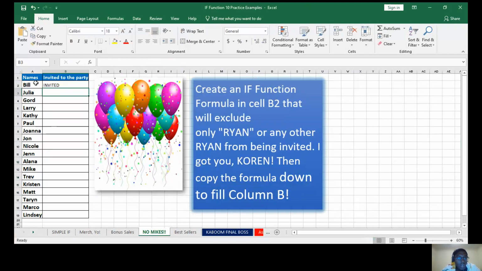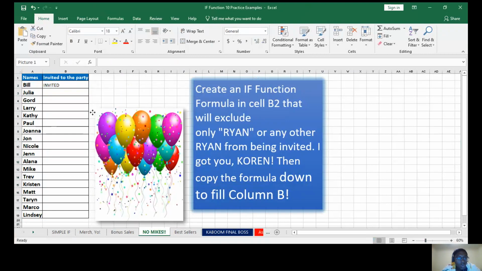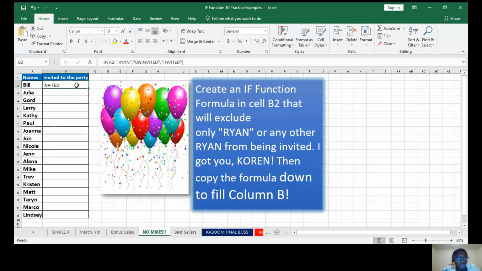Here he is invited because his name is Bill. That's not Ryan. So that's basically what we want. We want to exclude Ryan from the guest list. We are going to use the fill and autofill handle to do it. Basically, everyone here is invited. There's no Ryan in the list. So that's the answer.